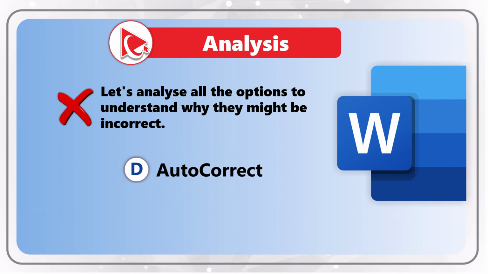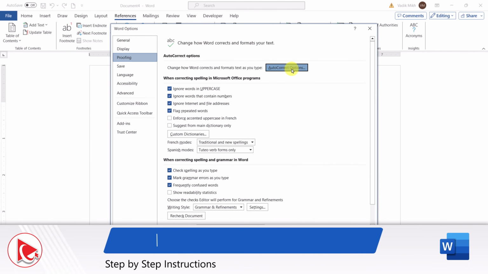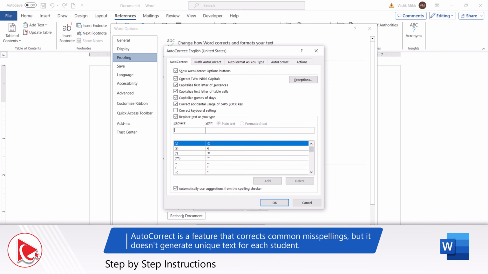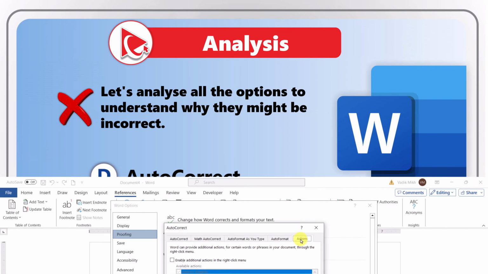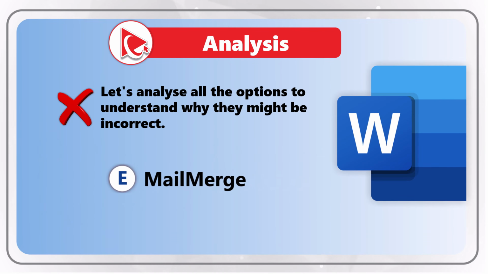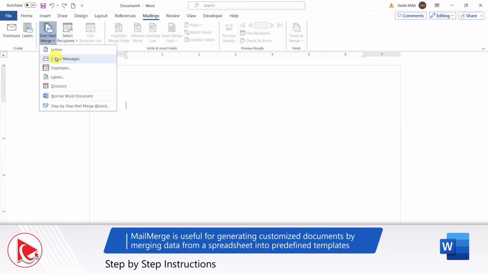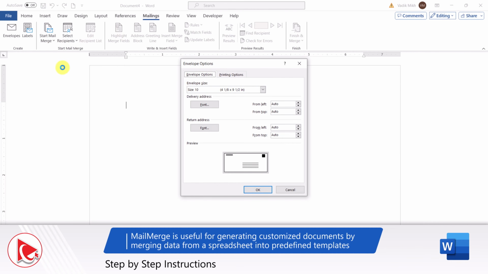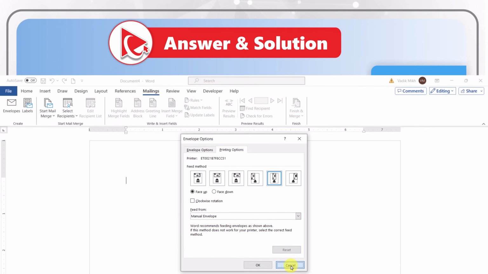Choice D, autocorrect, is also not a good choice. Autocorrect is the feature that corrects common misspellings and can be used to create shortcuts for longer phrases. But unfortunately, it does not generate unique text for each student. I think mail merge is also incorrect. Mail merge is useful for generating customized documents by merging data from spreadsheet or database into predefined templates. However, it's not suitable for generating unique text for each student for the training session.